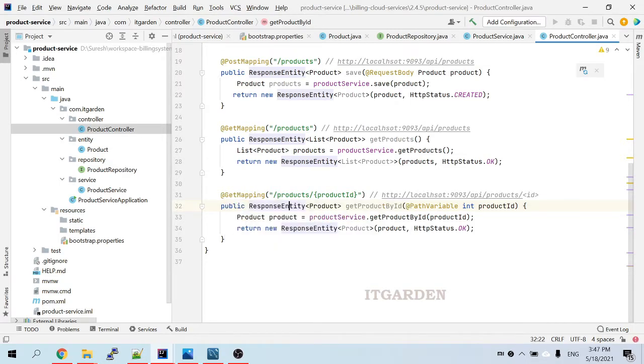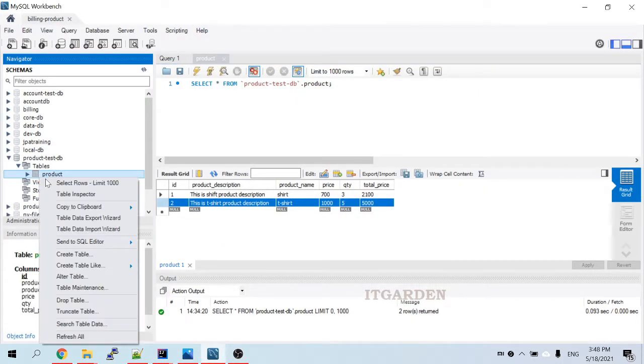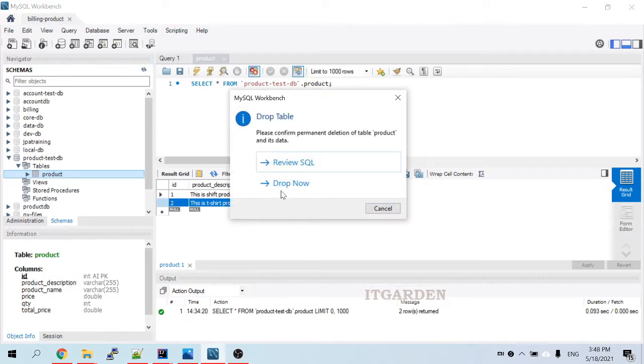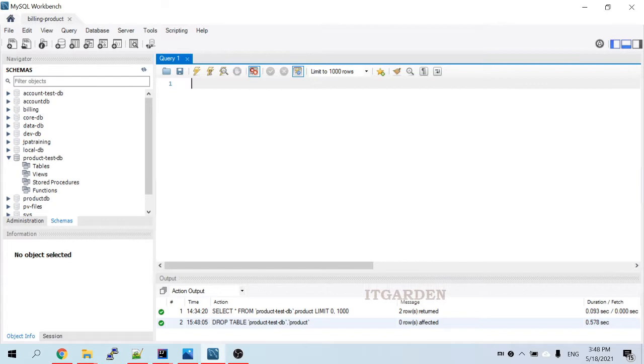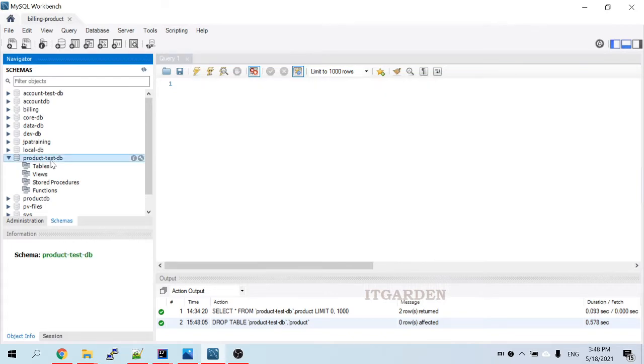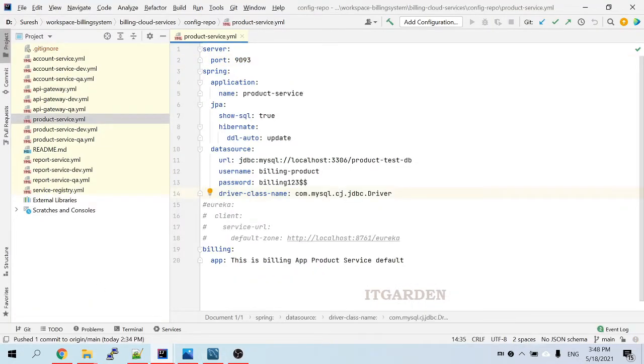Okay, now we're going to test these methods. Before that, I want to remove this product table. I want to create it from scratch. I want to create, close it. Now product-test-DB does not have any tables.